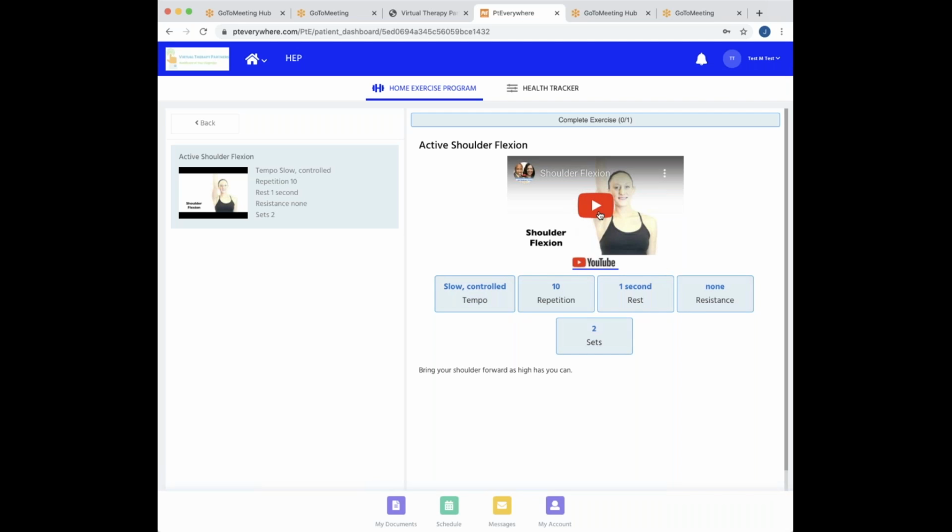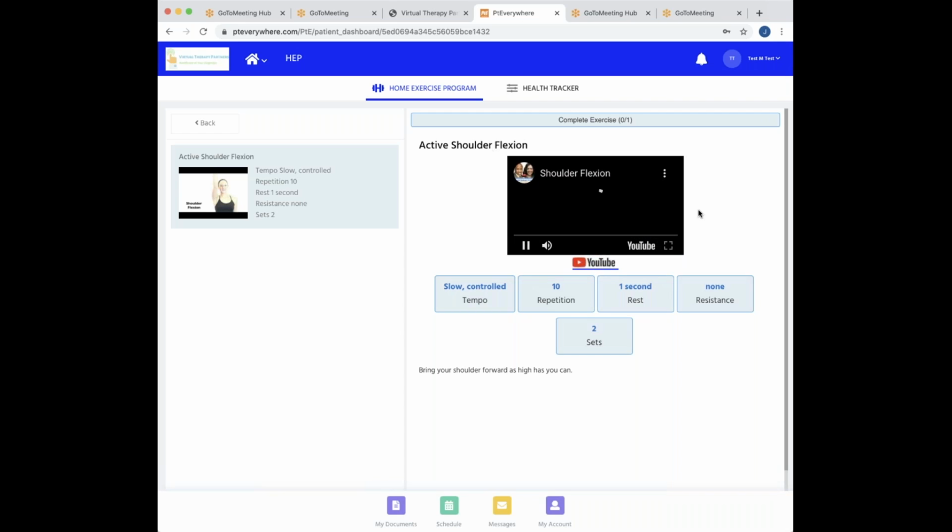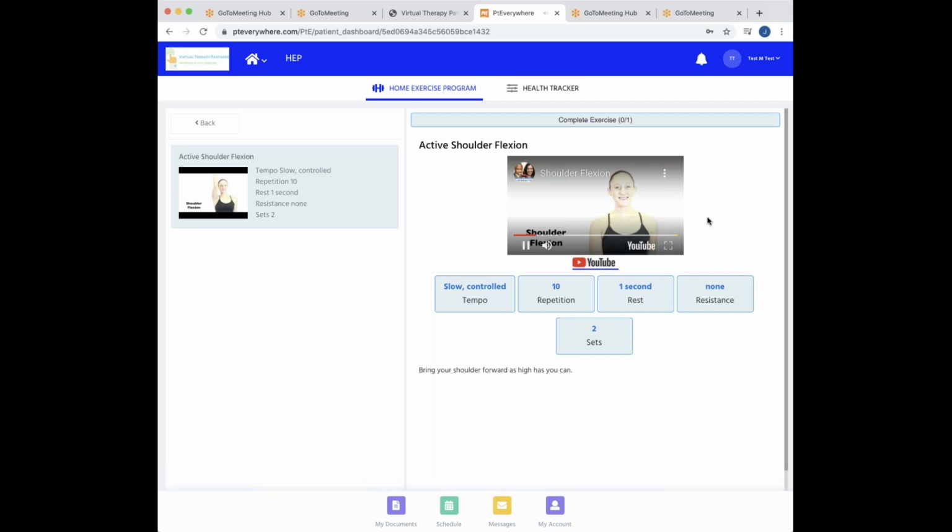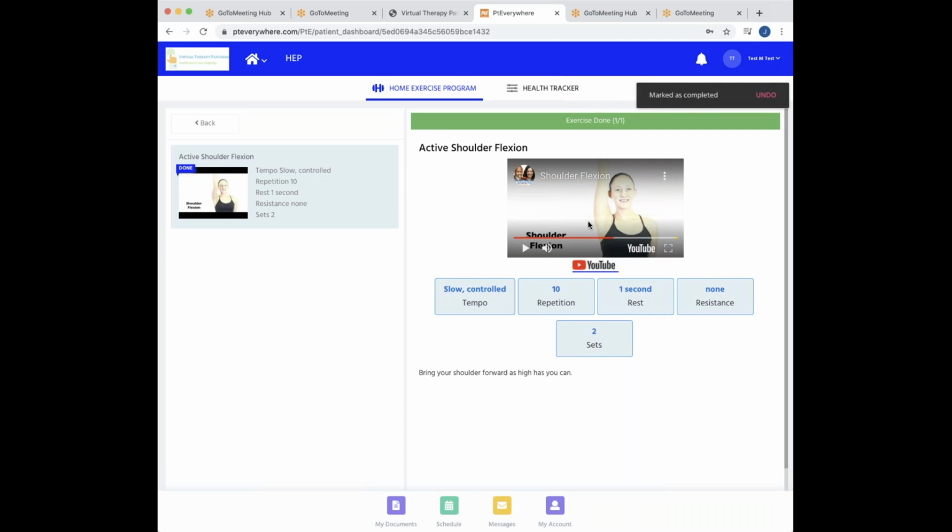There is a video at times that you'll be able to watch. Shoulder flexion. That will show you the exercise being performed. You can then perform the exercise, and once you have performed it, you can click right here where it says complete exercise. Now it's marked as completed. And when your therapist logs in from their end, they'll see that you performed the exercise.